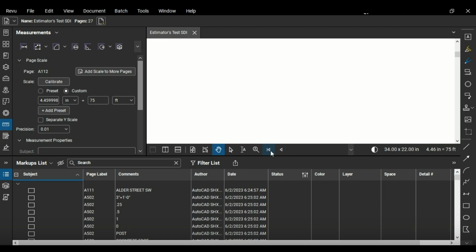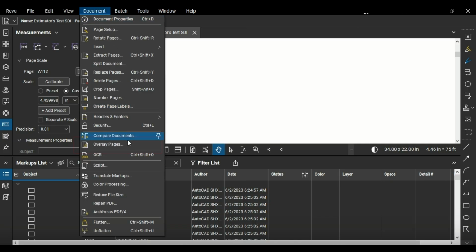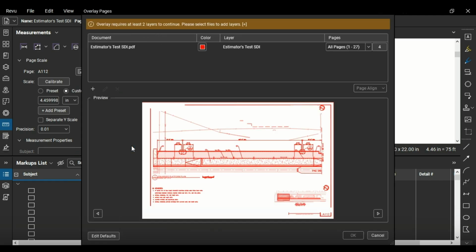Let's get started. First, go to the Documents section at the top of Bluebeam. This is where most of your file-related tools and options are located. Next, choose Overlay Pages from the drop-down options. This opens a tool that lets you layer one page on top of another.